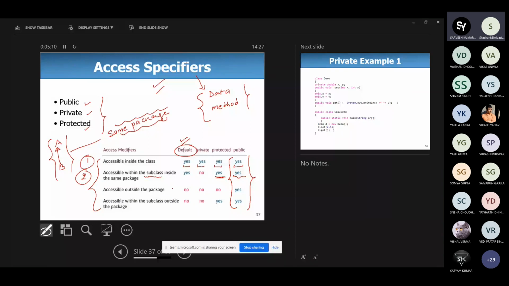But outside of the package, you cannot directly access it if the member is protected. But since protected is a very good choice for inheritance, if you are doing inheritance you can choose protected. Why? Because you can access the protected data and protected method even outside of the package also, but you need to inherit that particular class.